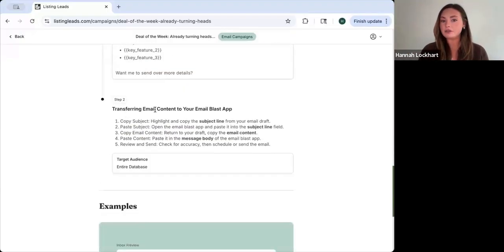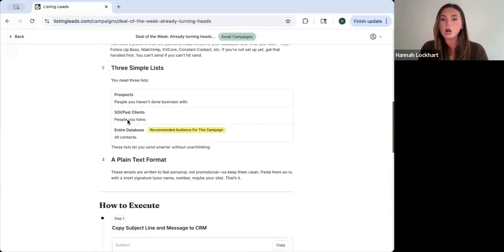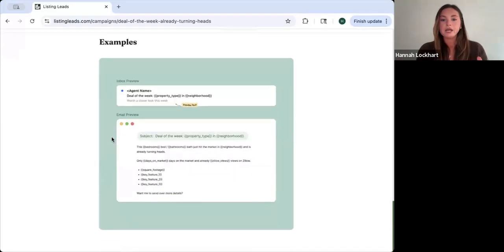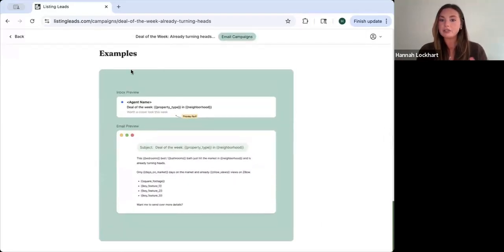Underneath that, we also give you the steps if you need it to transfer the email content to your email blast app. And I don't think I touched on this before, but we're always going to give you the target audience for the specific campaign. The way that we highlight that is this yellow bubble here. So this is going to your entire database, or like we said, the combination of your prospects and your sphere of influence or past clients. So that is how that email looks.